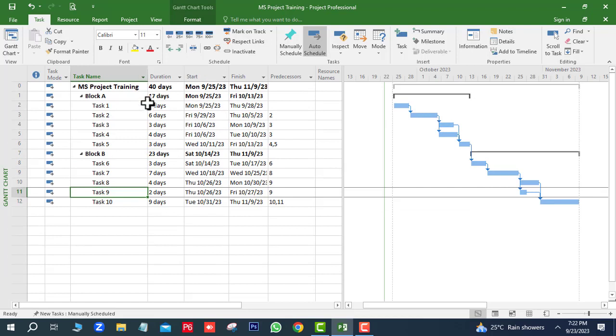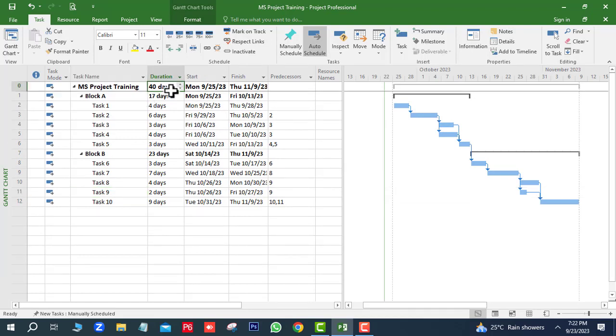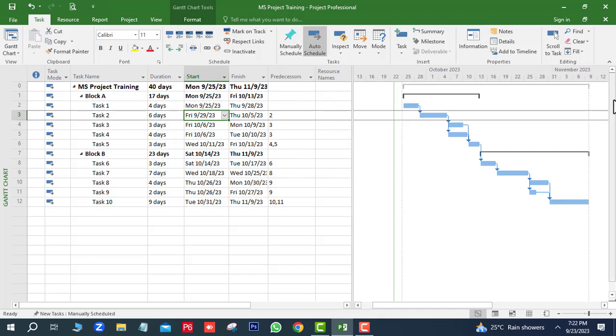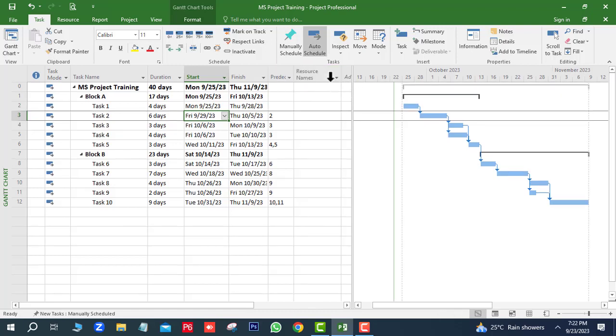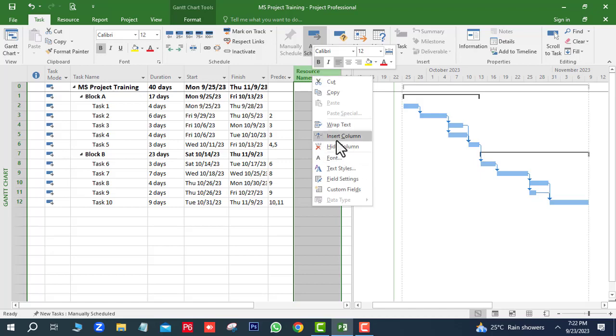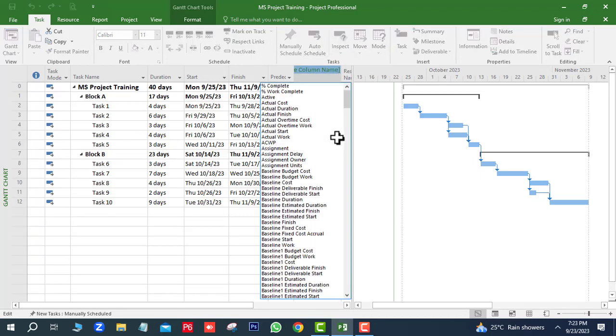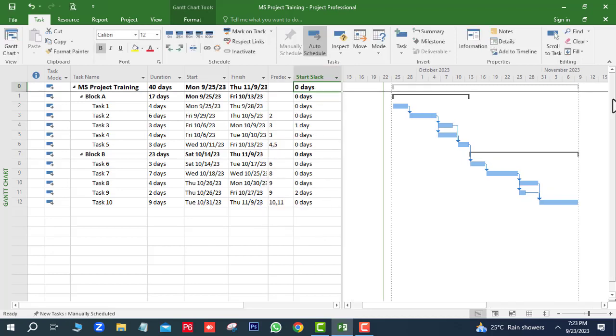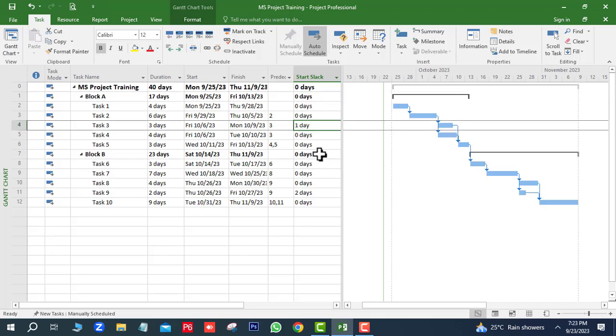Now you can see the total duration of this project is 40 days. Our project start date is 25th September and finish date is 9th November, and you can see the dates of each activity. Our schedule is completed, but if you want to see the slack time, right click here, next click on insert, next slack. Here you can see how many days we can delay in these activities.